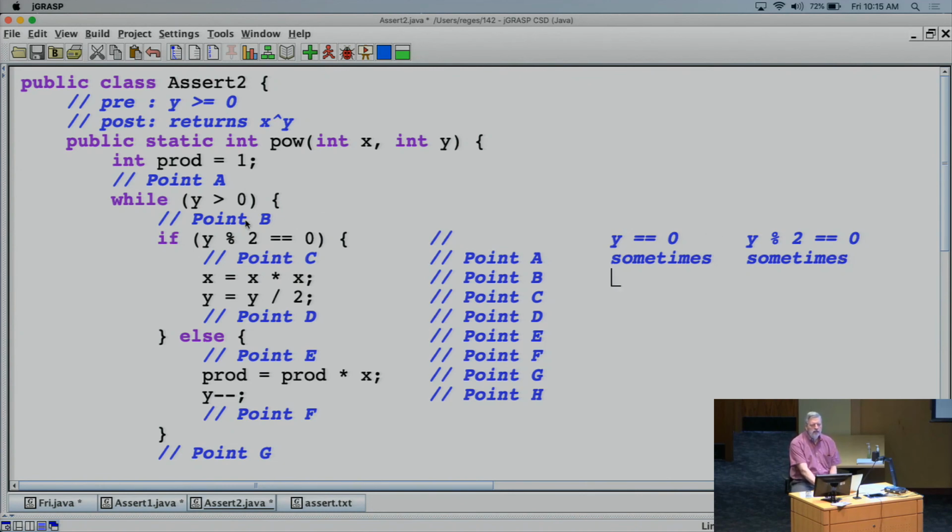Point B is inside the while loop, so we entered the while loop. So that means we would have guaranteed that y was greater than 0. So could it be equal to 0? No, that would never be true. Even, sure, sometimes yes, sometimes no, because those 8 and 7 are different values of y that would have gotten me into the loop, but one is even, one is odd.